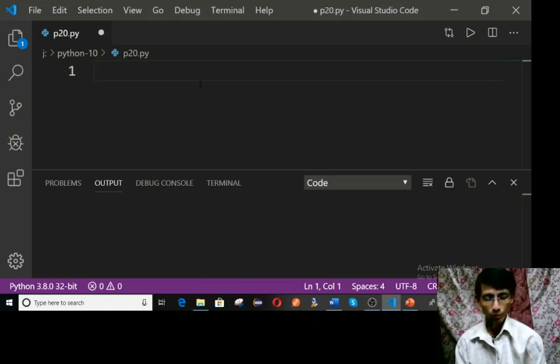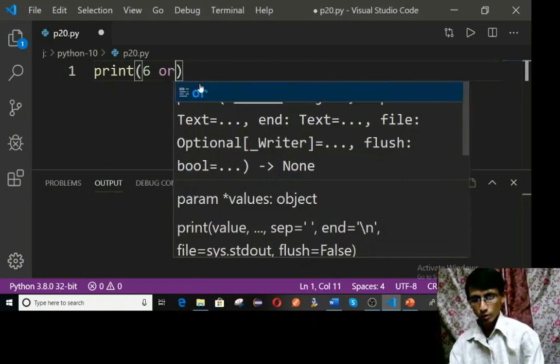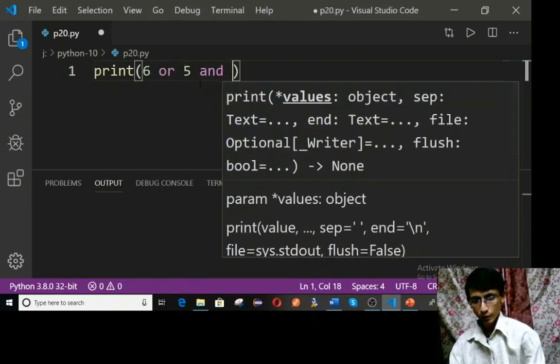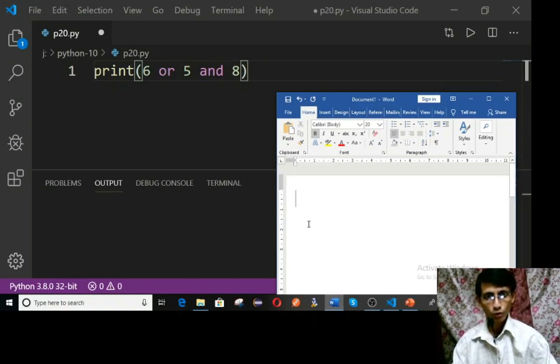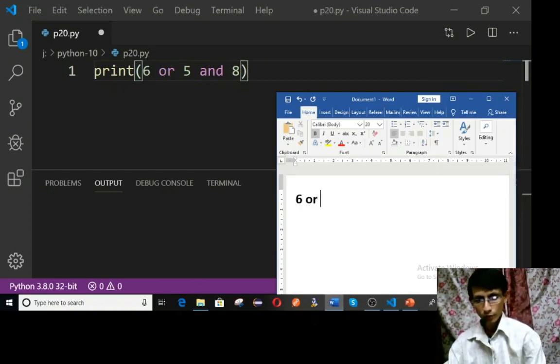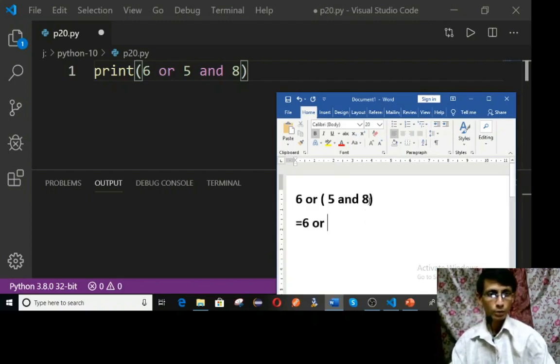Now let's see the first example. Suppose I am typing this: print(6 or 5 and 8). Okay. Now what will be the result? Now let's analyze this. Again I am writing in MS Word, that is 6 or 5 and 8. Here I am using and, and I have told you and has the higher precedence than or. So I can give a bracket here, that is in bracket 5 and 8. Okay. Now let's evaluate. So type 6 or, and 5 and 8 will be evaluated first.